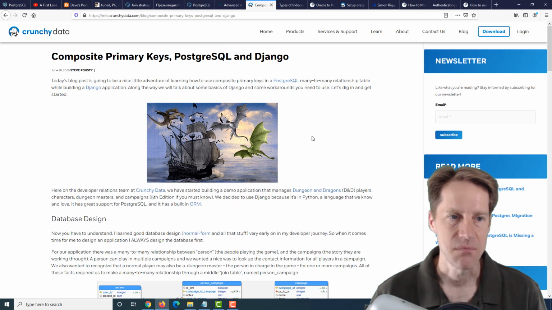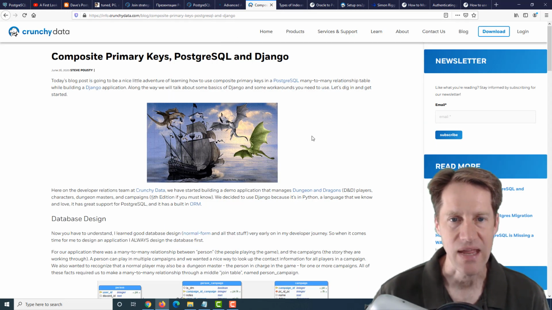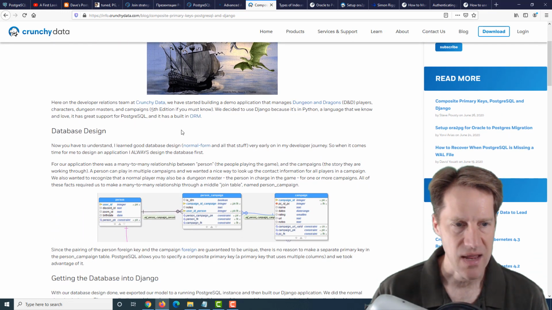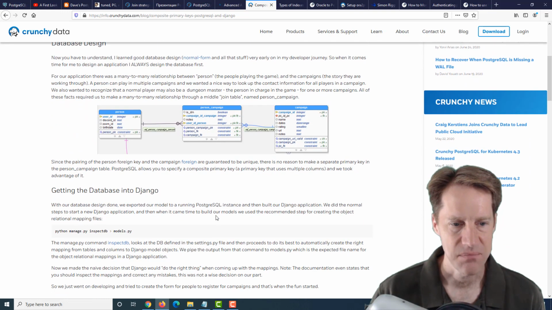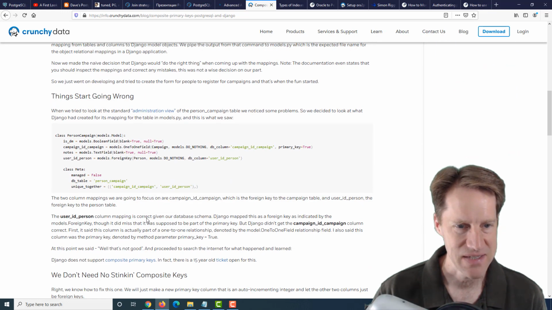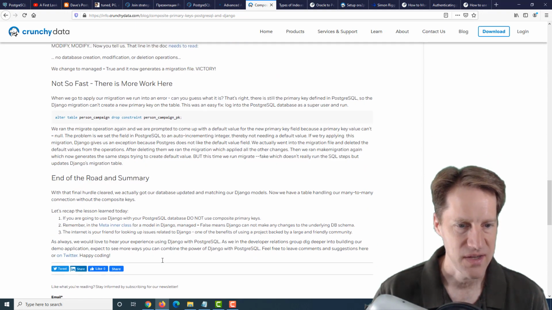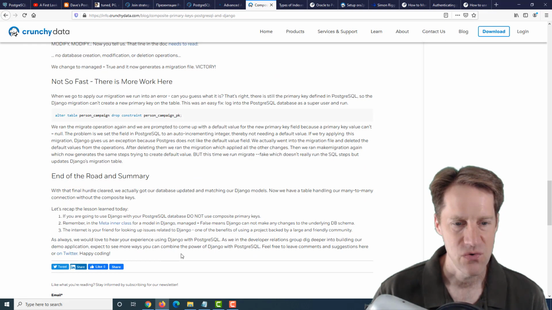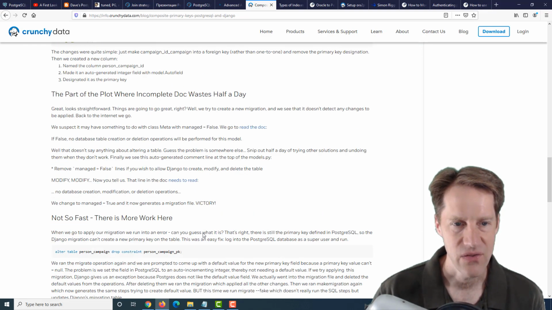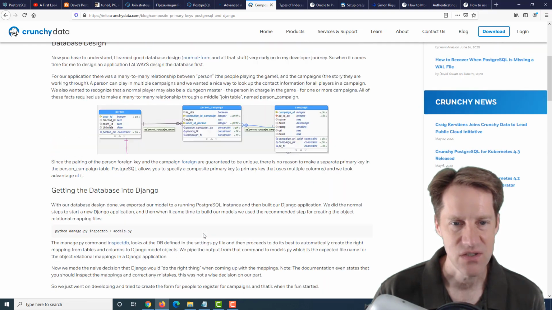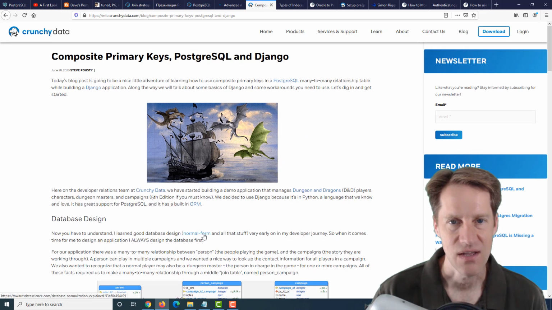The next post is Composite Primary Keys, PostgreSQL, and Django. This is from crunchydata.com, and they were doing a database design where they ideally wanted to have a composite primary key, but when trying to set it up using Django's ORM, they had some difficulties. Basically it was a lot of difficulties, but they were able to work through and get something working to their satisfaction. So if you are interested in learning how they were able to rectify the situation with the Django ORM, definitely check out this piece of content.